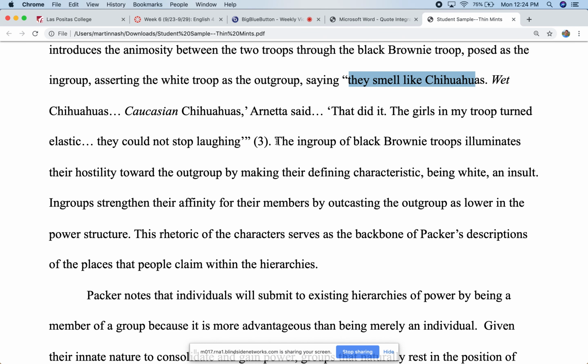So let's keep going. The in-group of black Brownie troops illuminates their hostility toward the out-group by making their defining characteristic, being white, an insult. In-groups strengthen their affinity for their members by outcasting the out-group as lower in the power structure. This rhetoric of the characters serves as the backbone of Packer's descriptions of the places that people claim within the hierarchy.